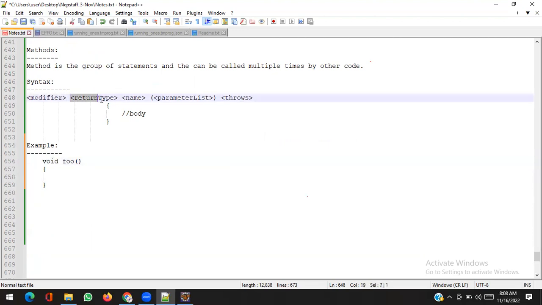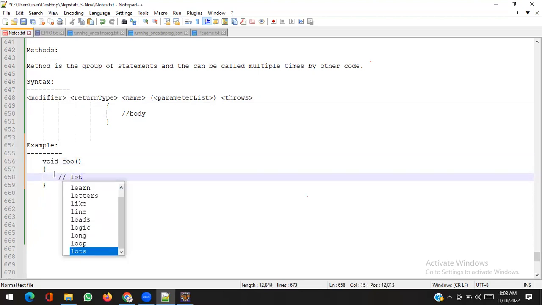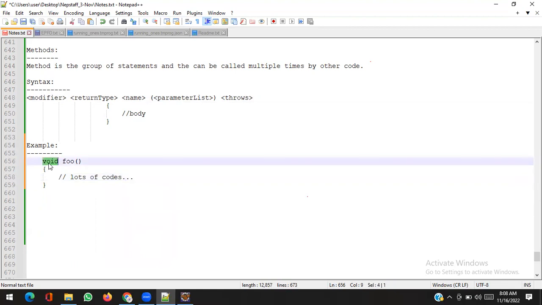Void is a kind of return type, which shows what kind of value will be returned at the end of the function call or method call. Void means nothing. This function will not return any value to its caller. We can write hundreds of lines of code, but it is possible this method will not return any value. That's what void means. Foo is the name of the function, which is very important.